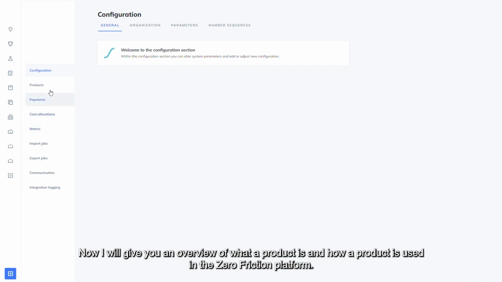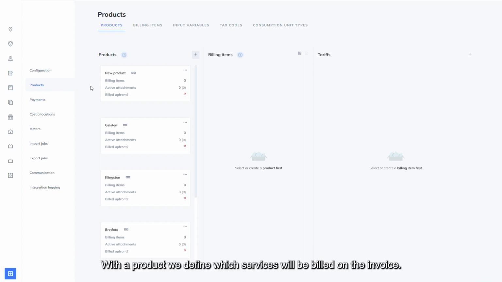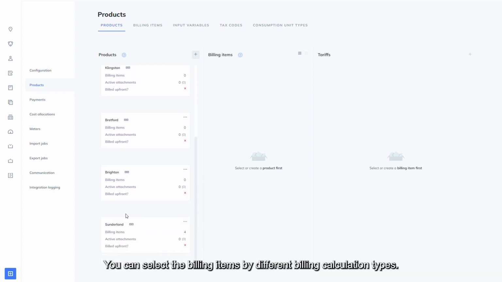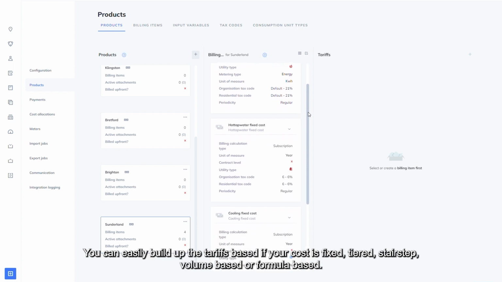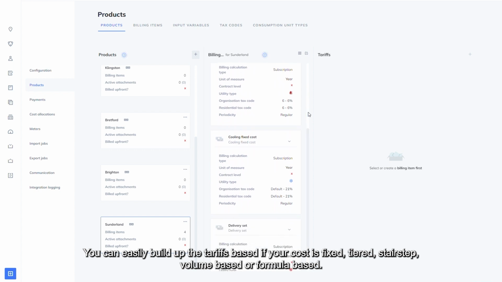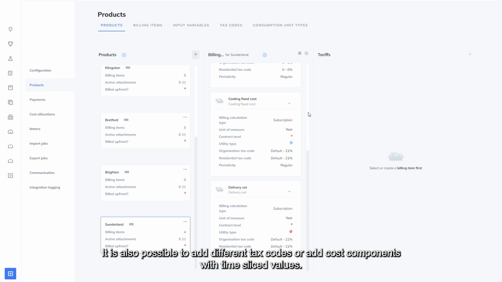Now I will give you an overview of what a product is and how a product is used in the Zero Friction platform. With a product, we define which services will be billed on the invoice. You can select the billing items by different billing calculation types. You can easily build up the tariffs based on whether your cost is fixed, tiered, stair-step, volume-based, or formula-based. It is also possible to add different tax codes or add cost components with time-sliced values.